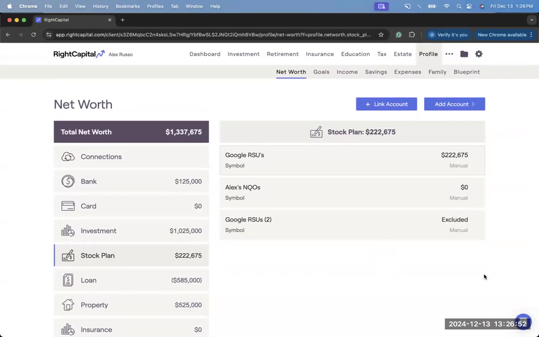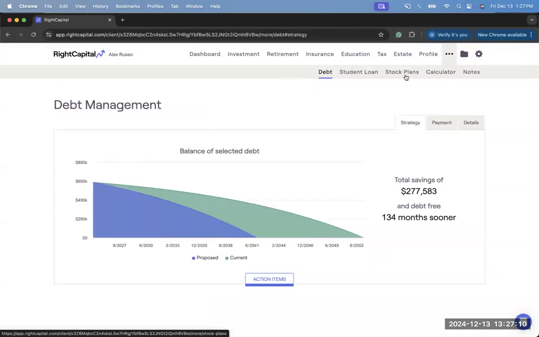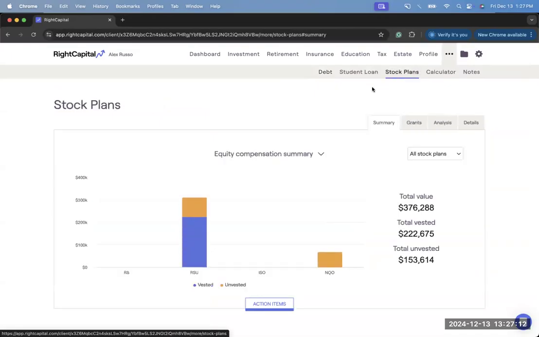All right, so the next thing we're going to do here, everyone, is take a look at our stock plans module. So once you have your stock plans fully built out here in the net worth section, you can find the stock plans module by clicking into the More menu, represented by the three dots icon here to the right of the profile, and then clicking into the stock plans tab here.